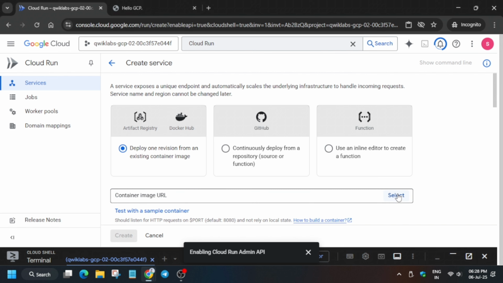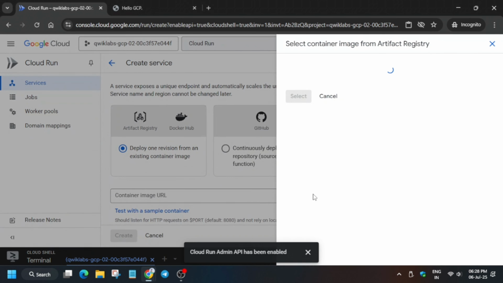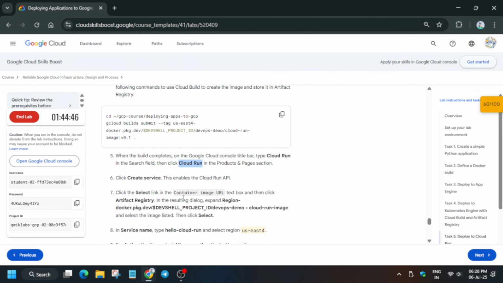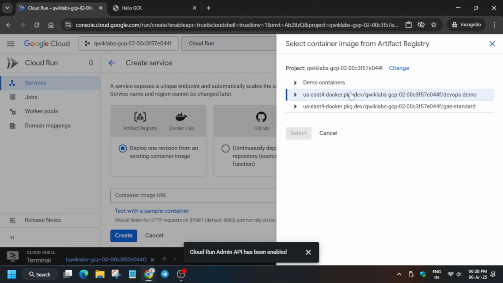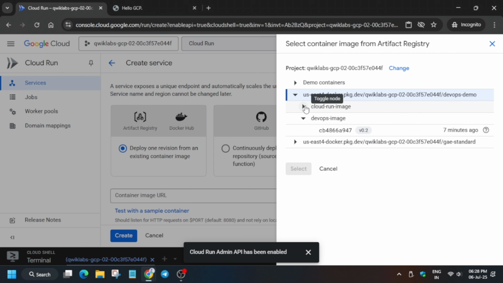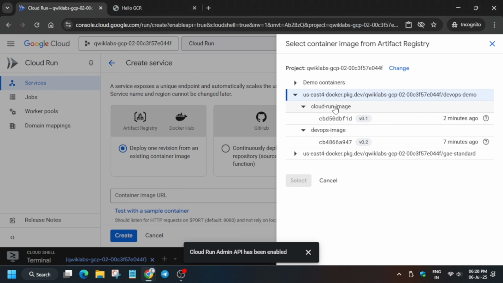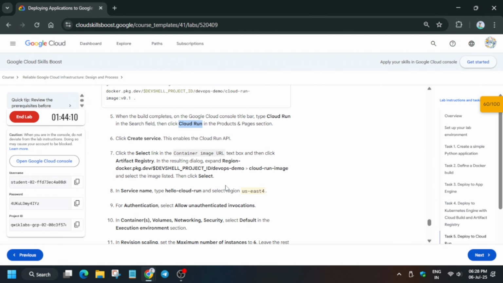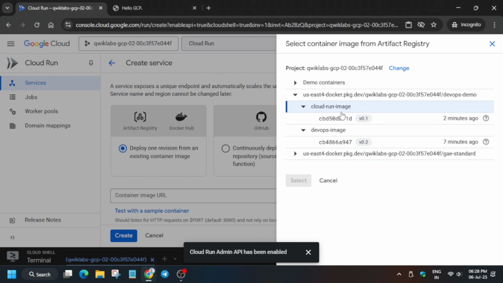Now the first thing is that you have to select the container image. So how will you find it? Let me show you in detail. First of all, you can see that we have to select the cloud run image and then select it like this. So the very first thing is that you have to click over it. You can see two images are here, DevOps image and cloud run image also. But we have to click on the cloud run image like this, and then only we will be able to complete this step. So for that, just click on this one.